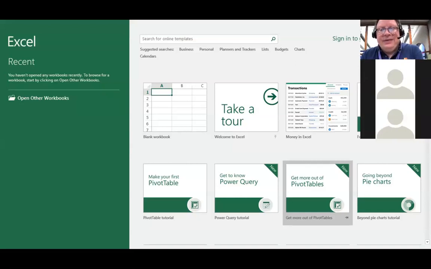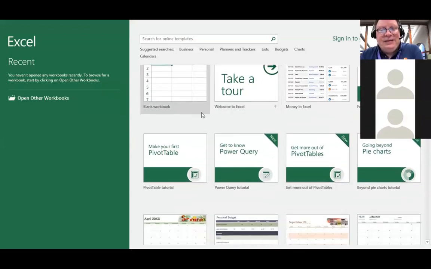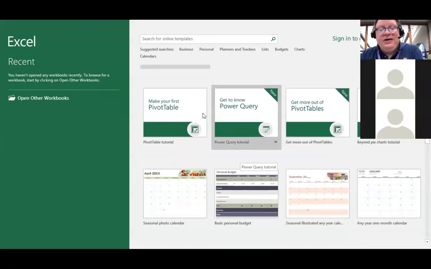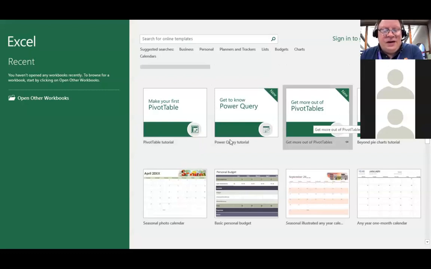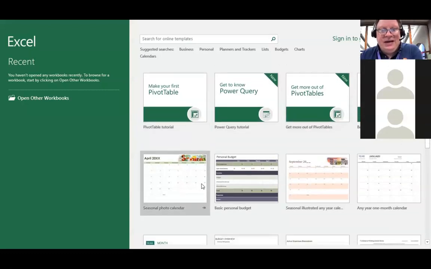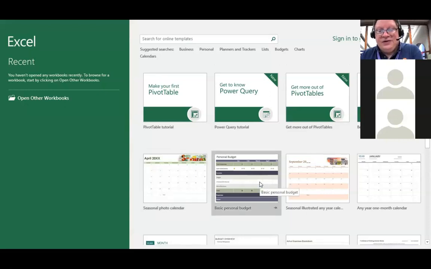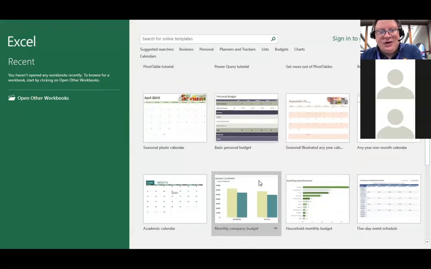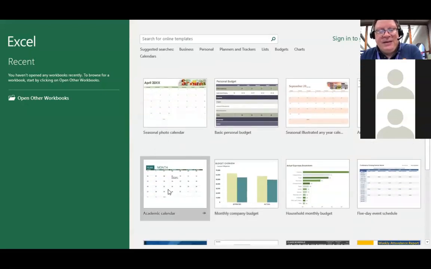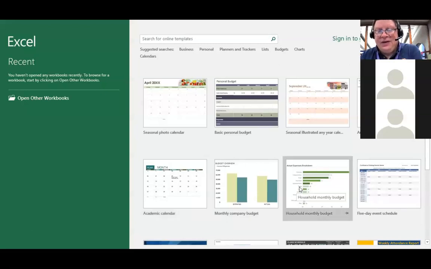And basically, as you go along here, you will see things like make your first pivot table, get to know a Power Query, get more out of pivot tables. It loads with 3 immediate tutorials, if you will. But as you progress down further, it gives you templates, and templates to create maybe a photo calendar, or maybe a template to create a personal budget. And you can see some of the choices there as I scroll down there. So maybe to create a calendar or an academic calendar, maybe a household monthly budget.